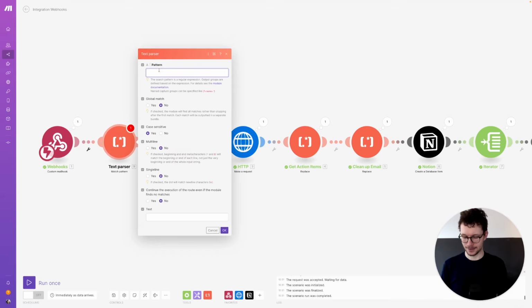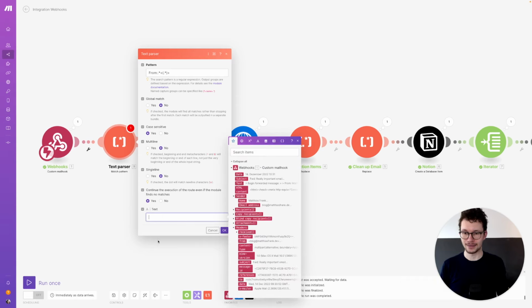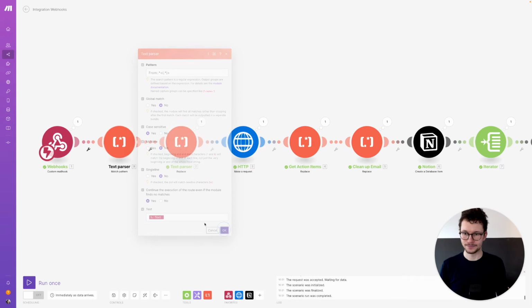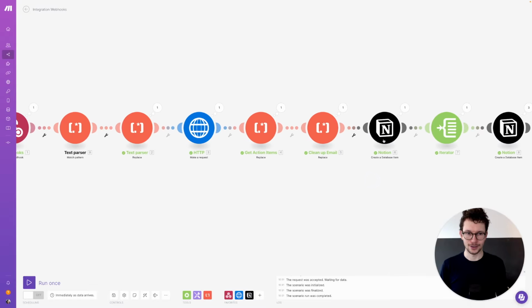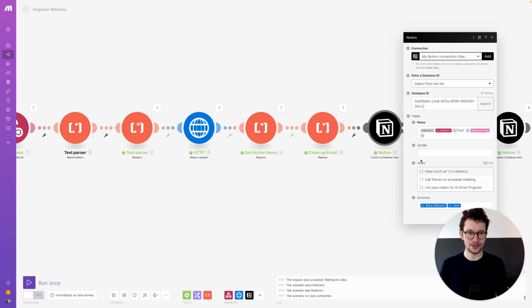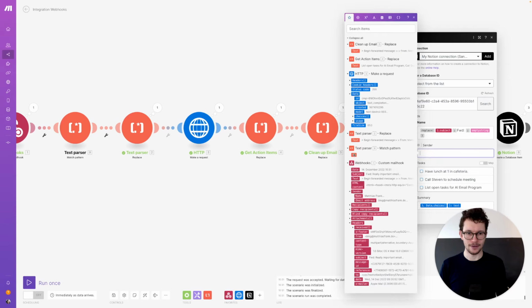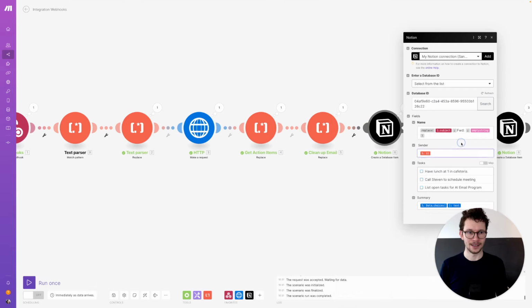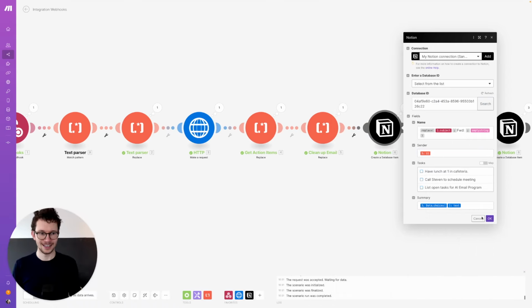The pattern for this one will be this. So this picks the thing in between these symbols after the from. Very complicated. Regex is a whole other beast. But basically we want no global match this time. We only want the first result. Case sensitive is fine. Multi-line, no, single line, no, but we want to have it continue definitely if it doesn't find anything. And then what it's going to take is the text. Awesome. And then we can just, for completion's sake, go in here and make sure that we also map the sender to this very first part here. And yeah, that's it.